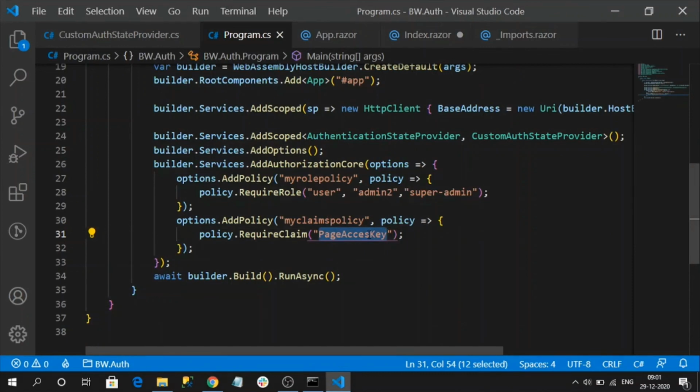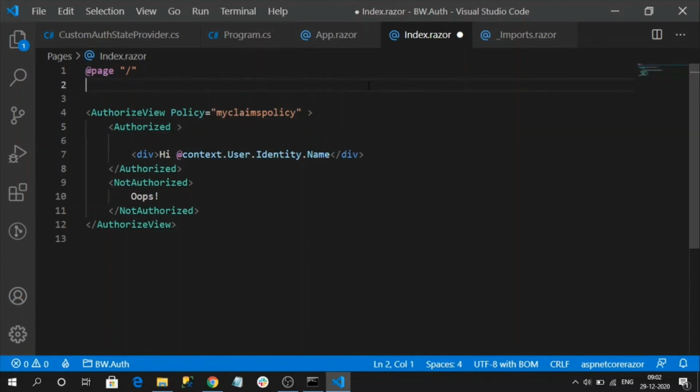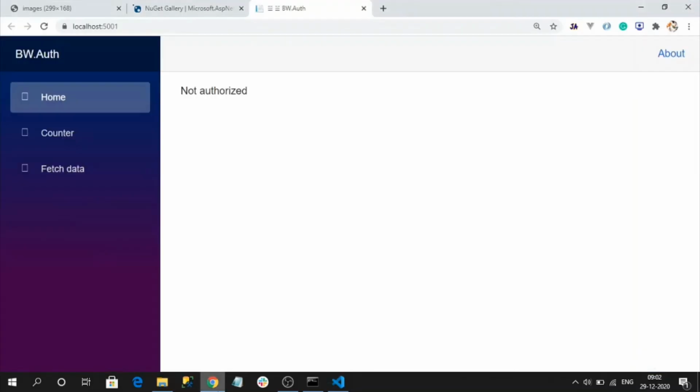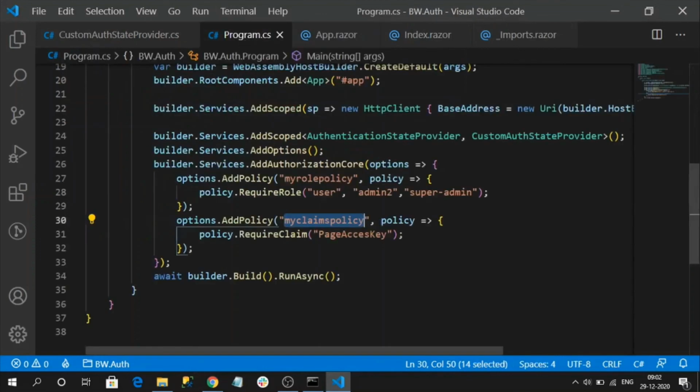Now I need to use this policy on my authorized view. So here we can write policy like authorized view. Let me remove this roles policy and let's check now. It should reload. See, I am getting Naveen because I had this policy, this policy and this page access key.